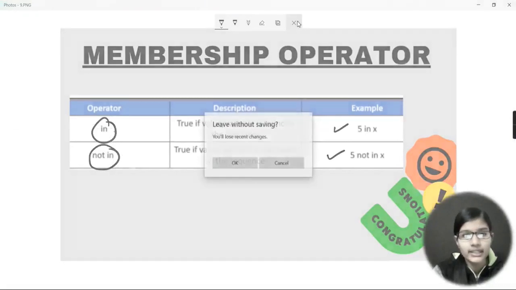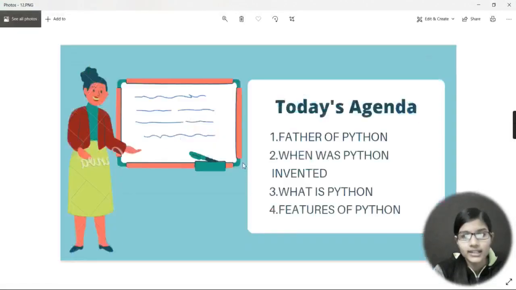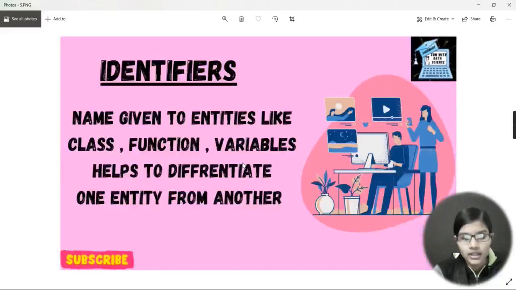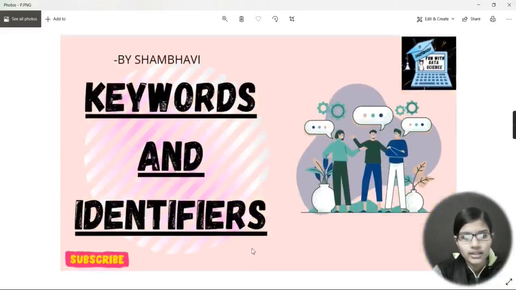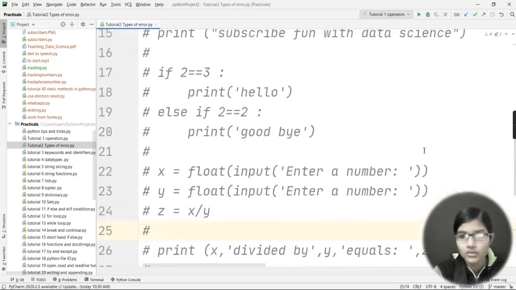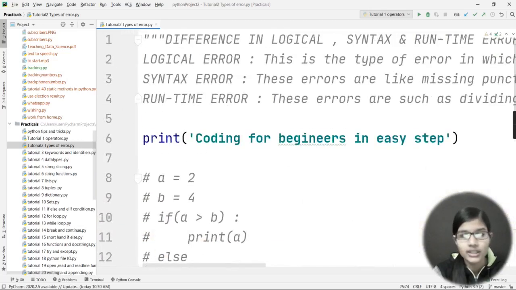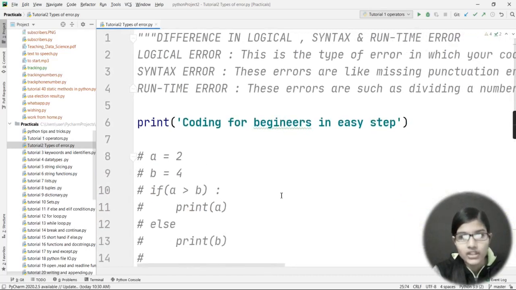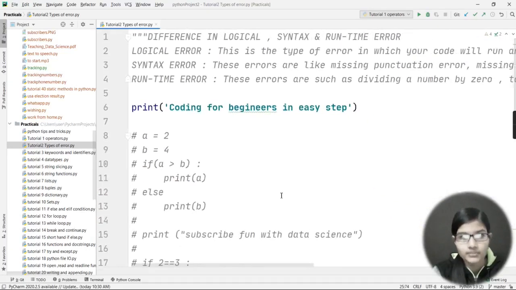And here I will tell you which types of error are there and how to deal with the simple types of errors. Just a second. Okay, let's see this with a program only. So what I am doing here, let me zoom it a little. Okay, so there are three types of error: logical, syntax, and runtime errors.